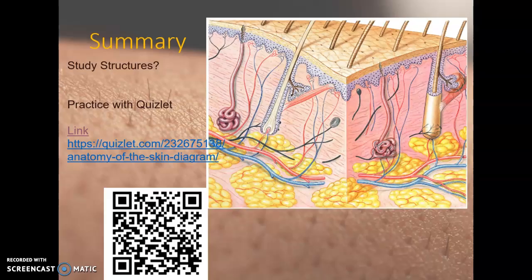So first of all, go ahead and use this opportunity to stop the video and go to this Quizlet, either scan the QR code and go ahead and practice some of the structures that you've learned as you're getting ready for your exam. It's important. So do that and then we'll continue.